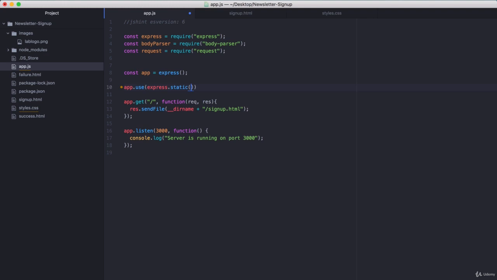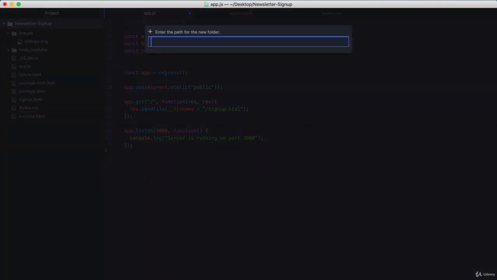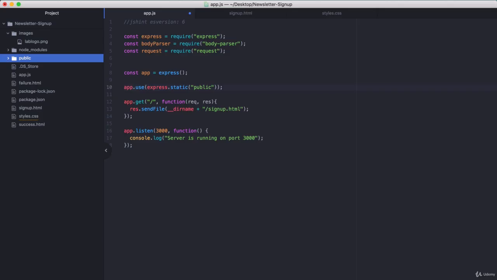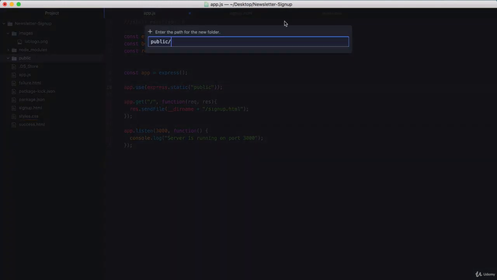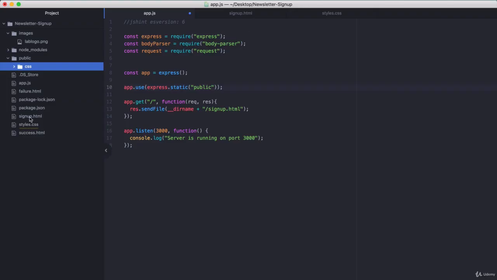And inside the parentheses, we're going to add the name of a folder that we're going to keep as our static folder. And I'm going to call it public. So now inside my newsletter sign up, I'm going to create a new folder called public. And inside this folder, I'm going to add a new folder called CSS. And I'm going to place my styles.css inside there. Now I'm also going to drag my images so that it's also inside our public folder. And now I have all of my static files in one place under a particular folder name.